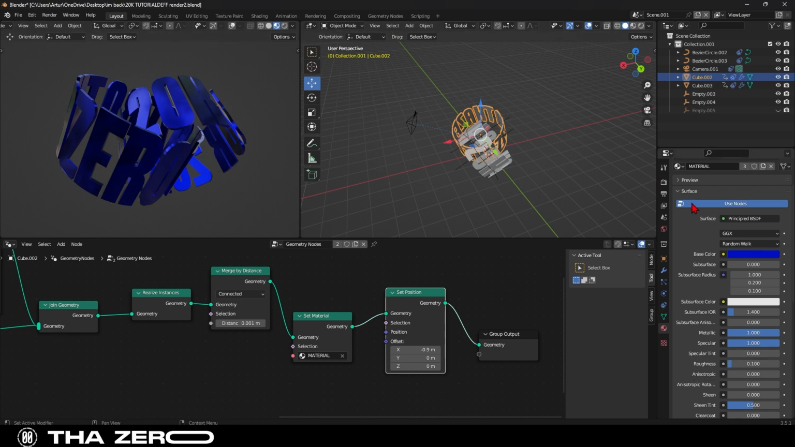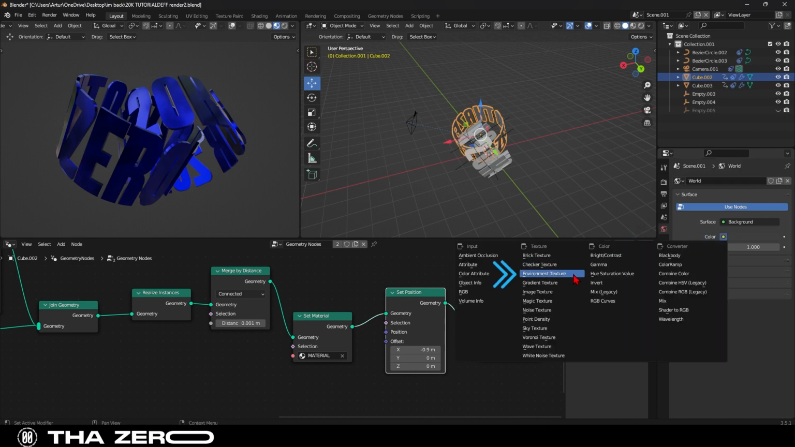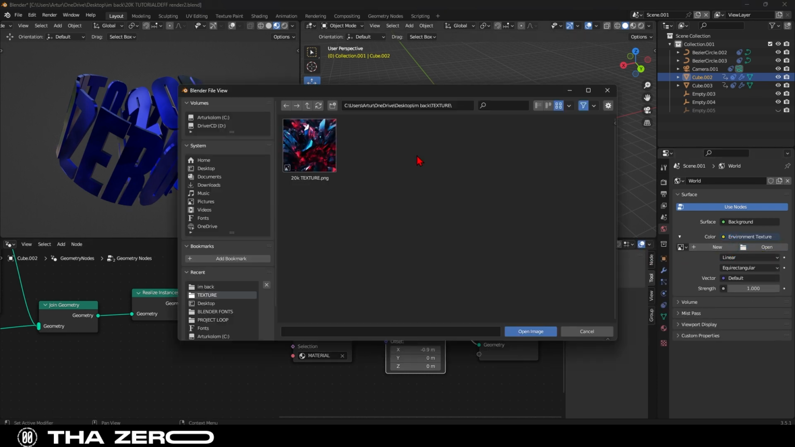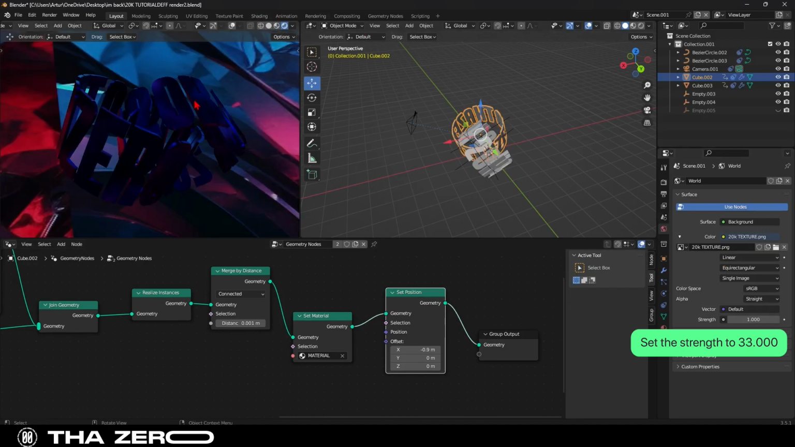The next thing we need to do is insert an image as an environment texture. To do this, you need to go to World Property and click on this button next to Color and click on Environment Texture. Now click on the Open button to add the image. For this tutorial, the image I used is available for free on Gumroad. You can find the link in the description. So select the image and click on Open Image. Now by changing the viewport to render, you will see the image we just inserted.